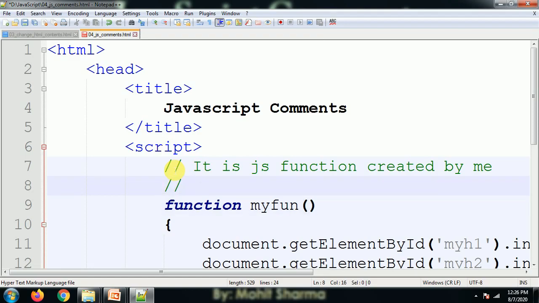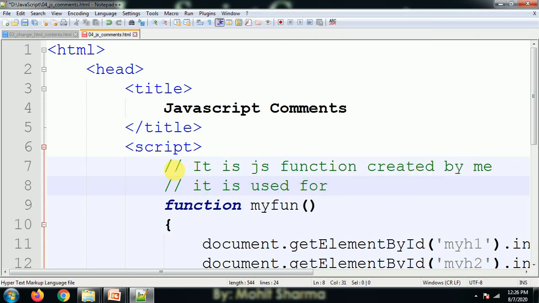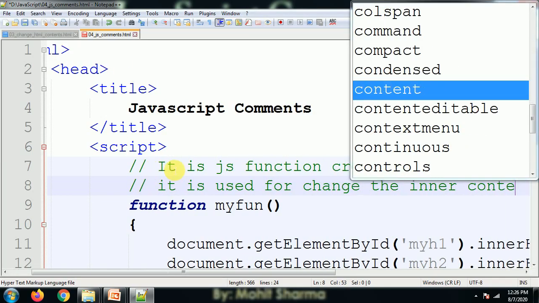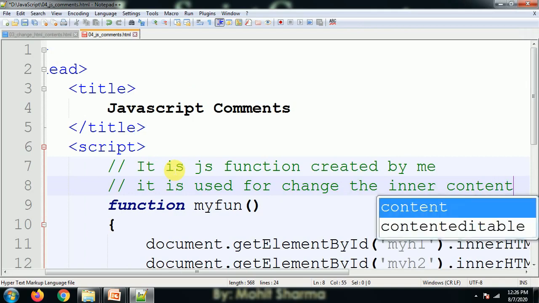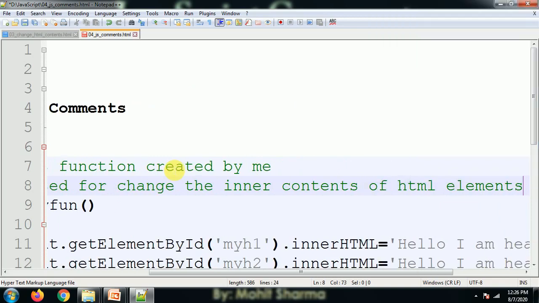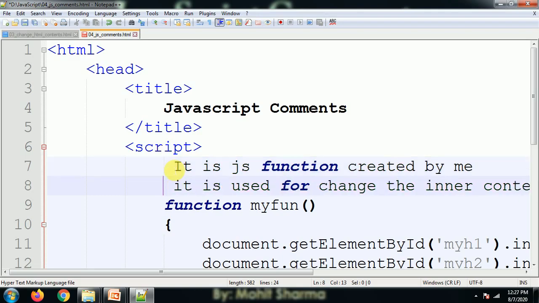I can continue the message: it is used for changing the inner contents of HTML elements, you can say. So these are the two messages I have given to the end user. For that purpose we use a single line comment. If, instead of single line comments, I want these two lines in a multiple line comment, then I can use the multiple line comment.